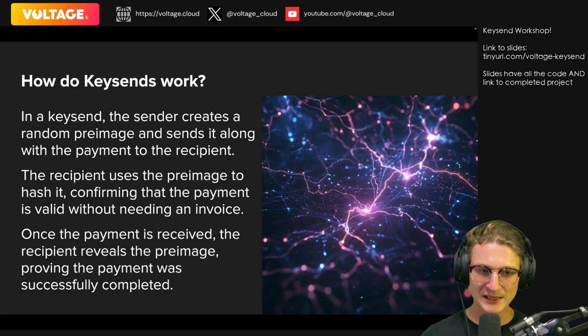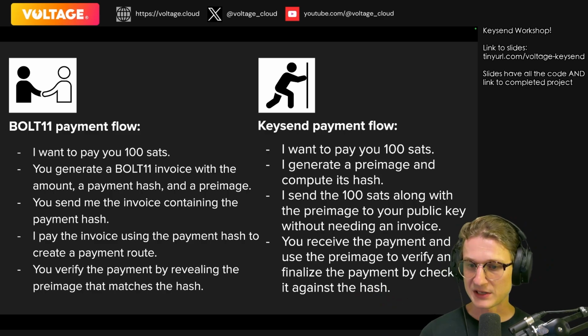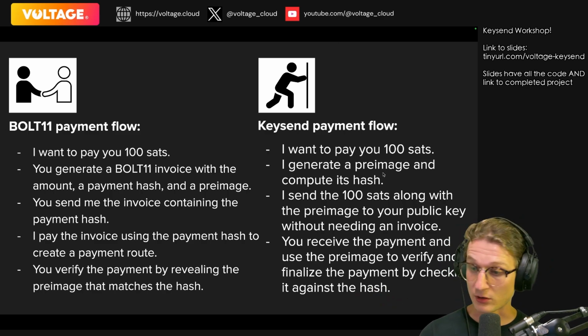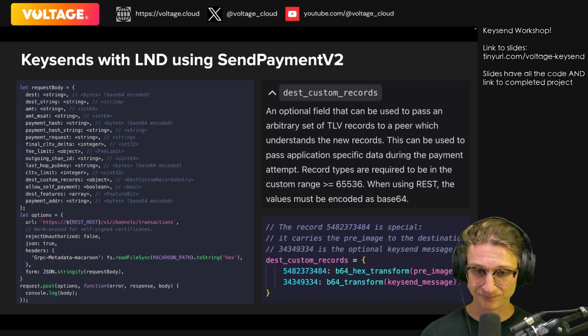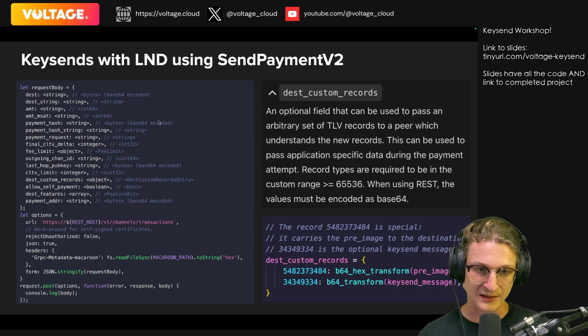In concept, this is a little bit simple. We just usurp the normal invoice flow, and we need to generate this pre-image up front. We need to pack it in the payment. How do we do that? That is where we look at LND here.